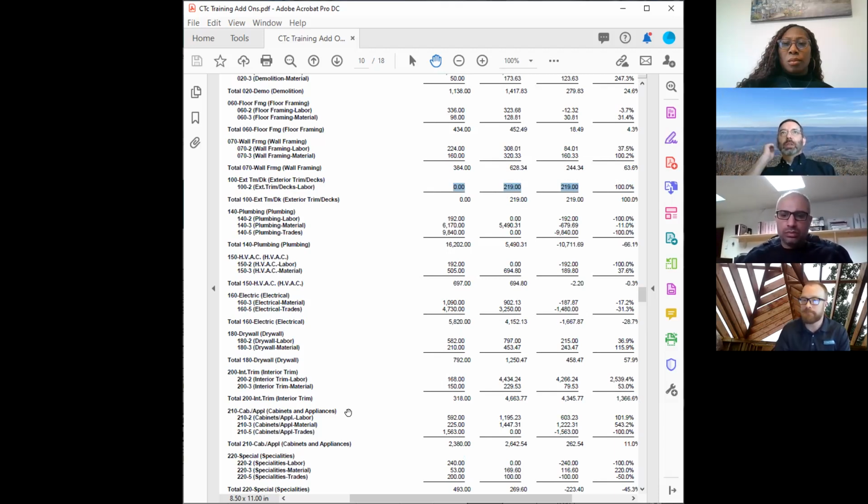There's a great example right there, that 100 exterior trim deck. It was a 0 in the estimate. This was all an interior project. It was a master bath, and there were $219 booked to exterior trim. Might have been a reason for it, but it would jump off the page. To Andrew's point, it would jump right off the page when reviewing the job cost. So that's under labor. That's a glaring miscode, since this was a bathroom project.